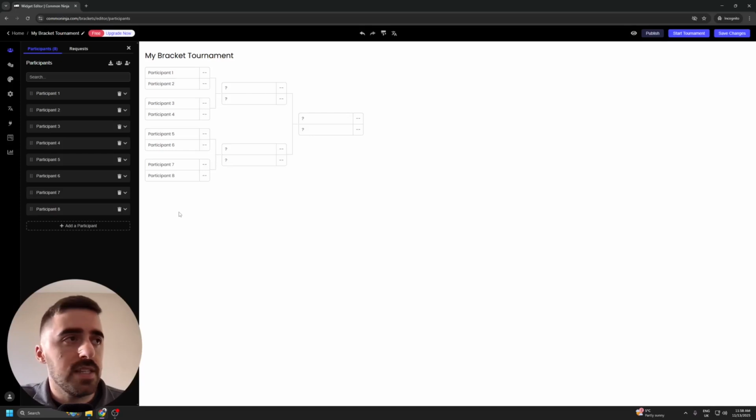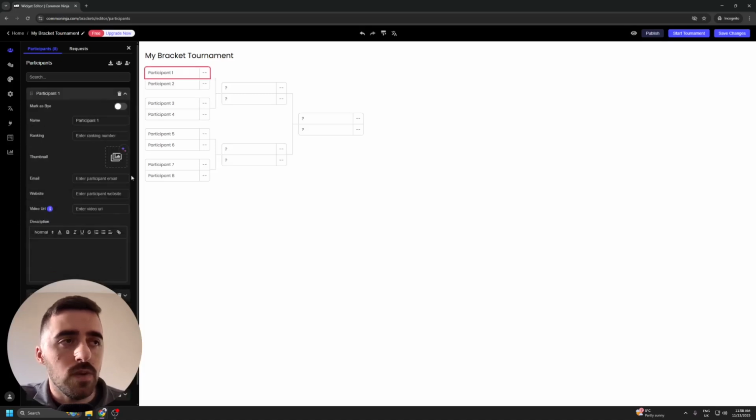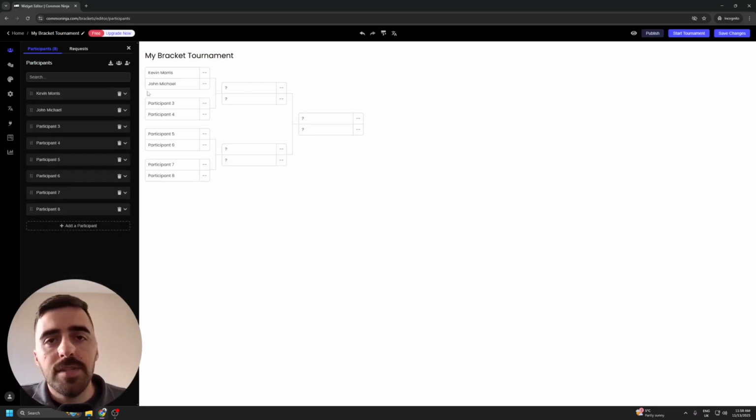Once you've done that, the next thing you want to do is go ahead and customize each participant. So click on the drop down next to each participant right here, and then you'll see this field open up. Here you can customize the participant's name, their ranking. You can also add an image of the participant that will go on the left hand side of their name right here. Then if it's relevant, you can also add the email address, website, video URL, as well as a brief description. In my particular case, I've only gone ahead and customized the information for 2 participants because this is just a tutorial video, so I want to just quickly show you what's possible.